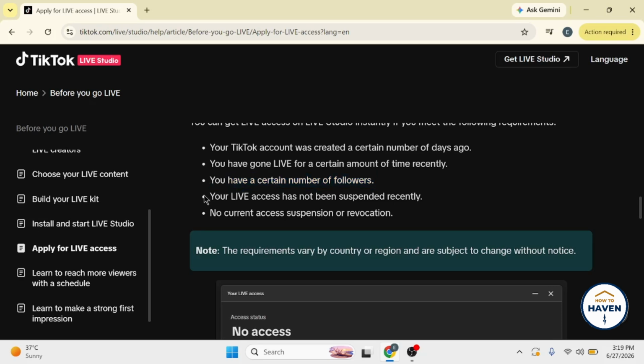In addition, your account must be in good standing. If your live privileges have been suspended or you have received restrictions for violating TikTok's community guidelines, you may not be able to access Live Studio.